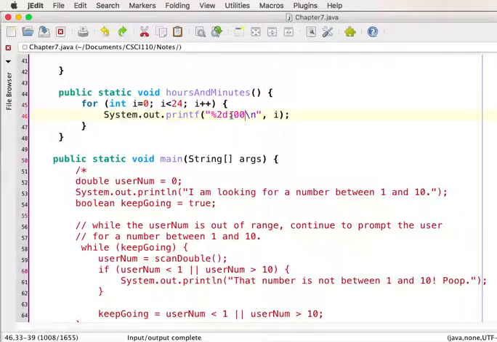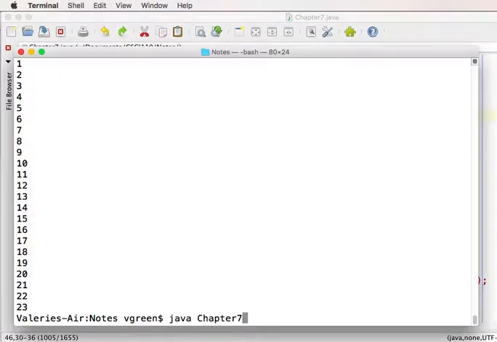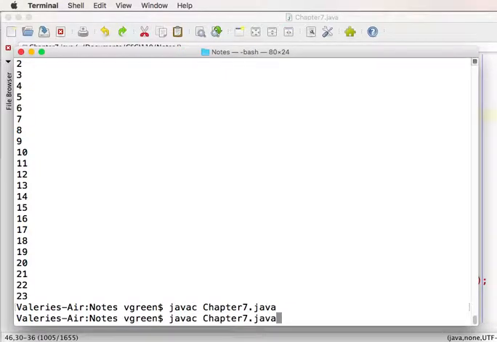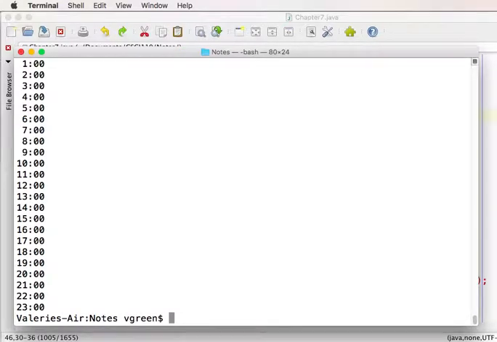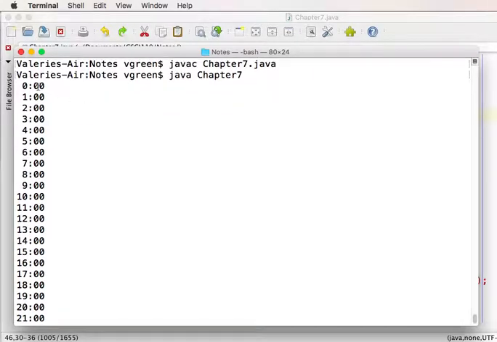And this is just plain text. There's nothing fancy here. It's the %2d that is the formatting string. Let's have a look. Okay, so far so good. They're all lining up now. They're all 2 columns wide, even the single digit ones, and they've got some fanciness going on with the colon and the 2 zeros. Wonderful.